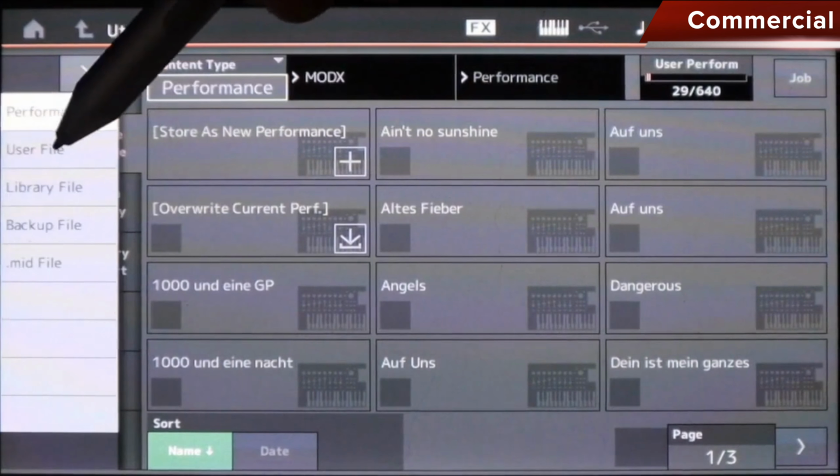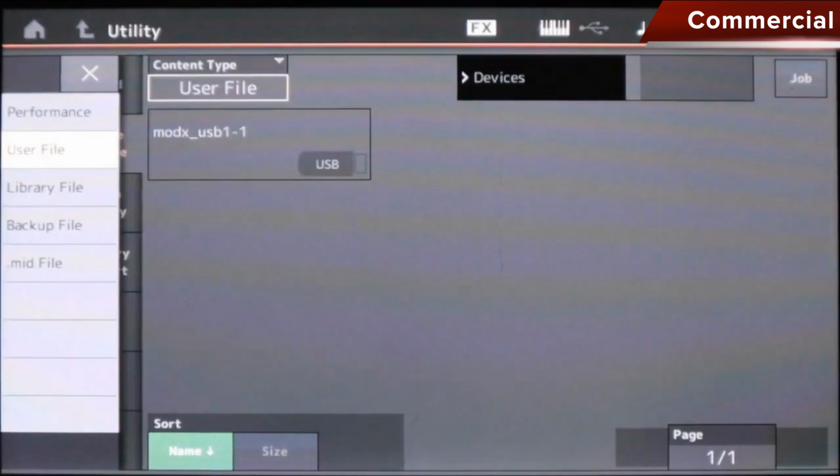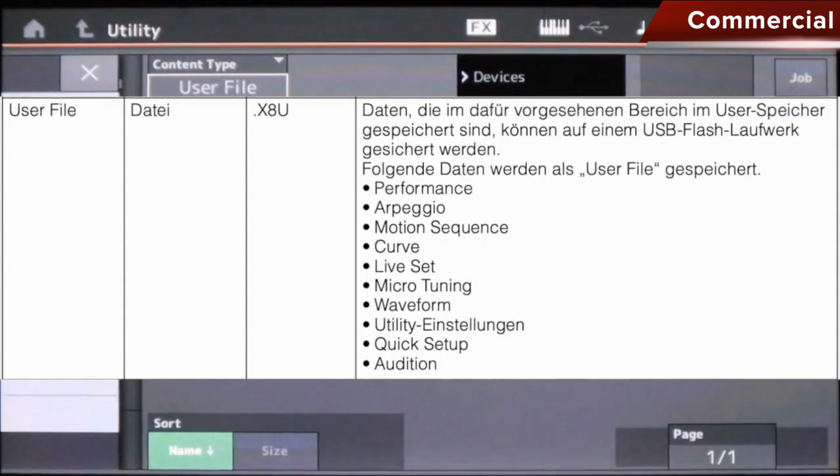In addition to the performance, we can save a few other things. This includes the user file. Here we find the performance, arpeggios, motion sequences, curves, live settings, micro tuning, waveform, utility settings, quick setup, and audition.